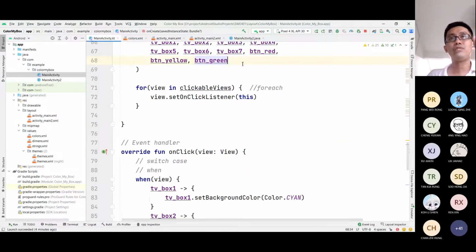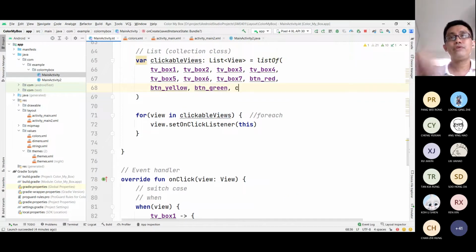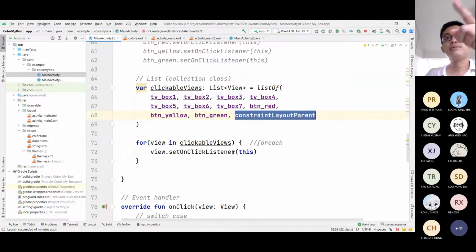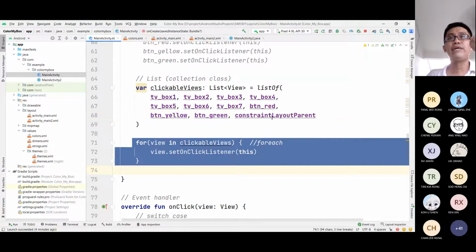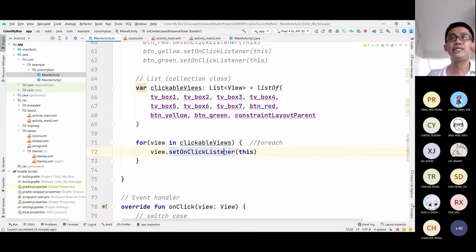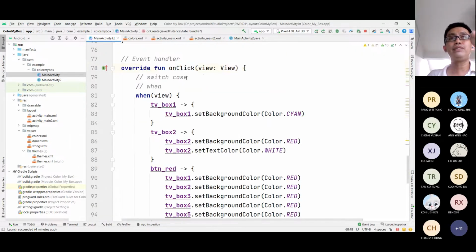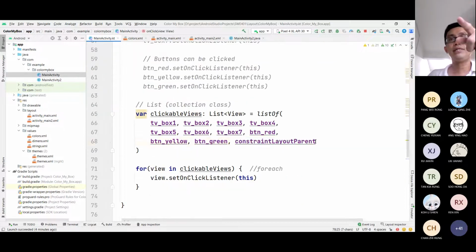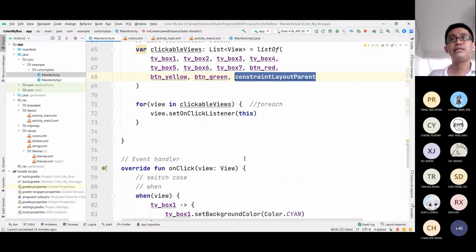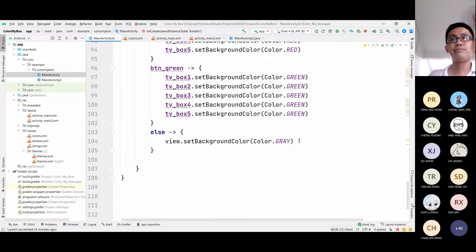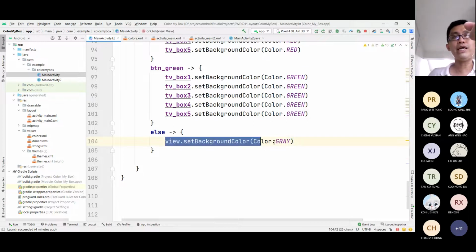So I add it to this variable. Add it to the list: constraintLayoutParent. I add it here. So when I do the listener, you set the listener. Setting the listener means anytime this on-click event happens, then I can add it in here. No need to add it in here because the view represents it. Set background color.